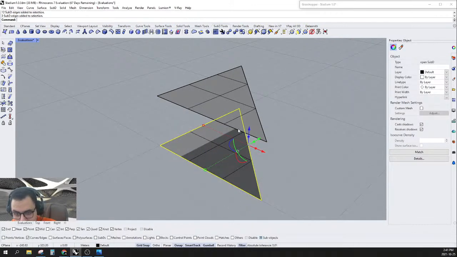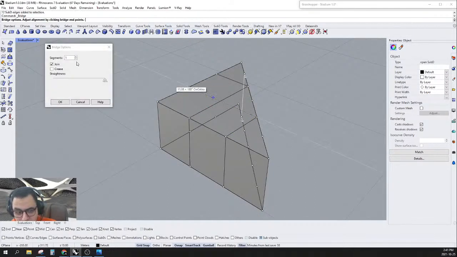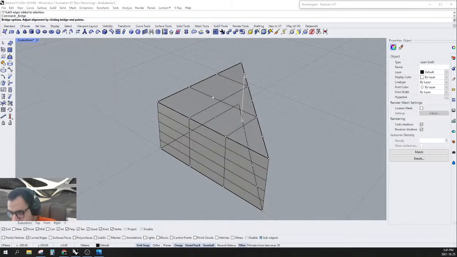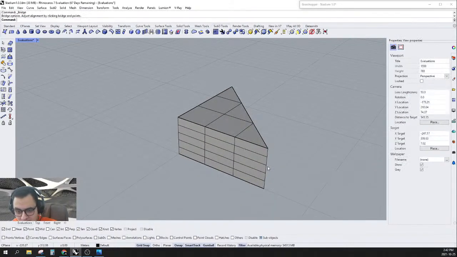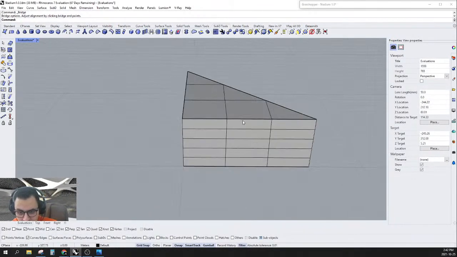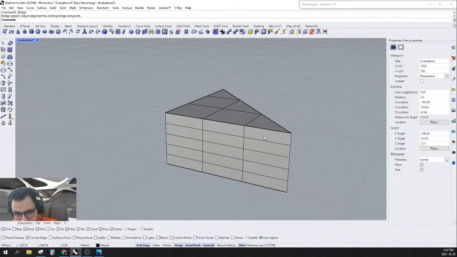Okay, I will select all of them and bridge, and keep them creased, maybe 5 for now. Did I close the other file? Yeah, I closed it. Okay, let's keep them 5. Actually, this is nice. I don't need to delete it. So now it looks fine.